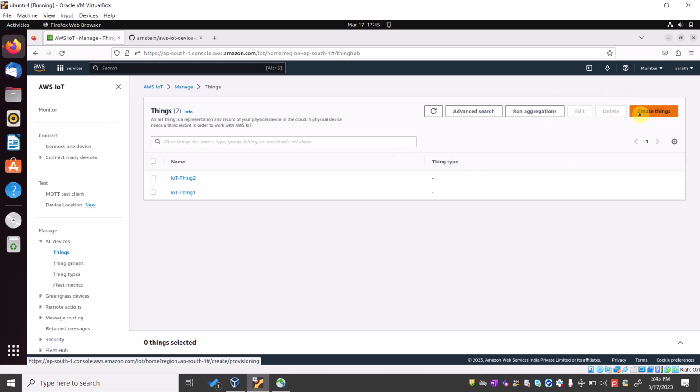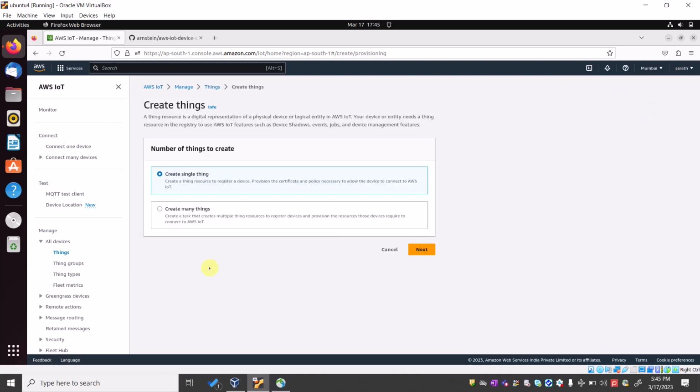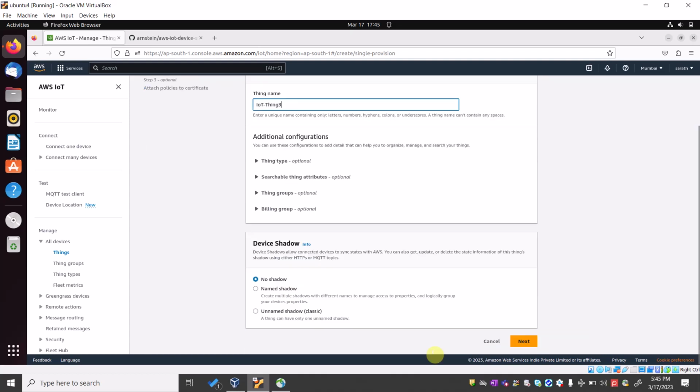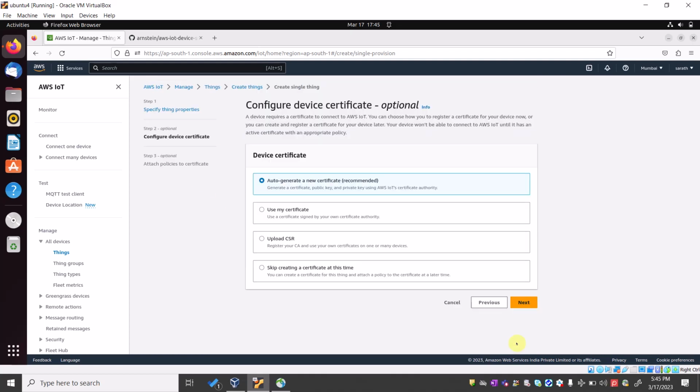So here there is a create thing option. Let's go straightforward here, and we are creating a single thing, not multiple things. So let's go to next. Let's give a name to this. As we already have IoT thing one and two, let's create a third one here. No shadow, and I keep all the other things default. I'm going to the next page, and auto-generate a certificate, recommended.